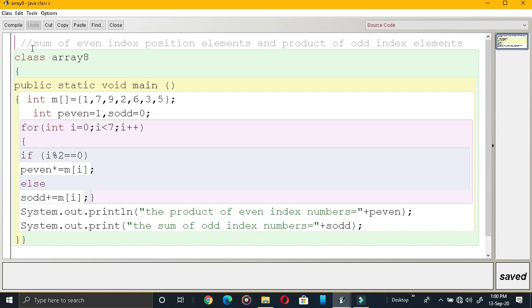The second last question. Sum of even index position elements and product of odd index elements. Sum we have done just now, and the product of odd index numbers. So the loop is running. In this I have kept a static declaration. In the previous programs we were doing dynamic initialization, but here I am keeping the elements as constant, that is static method.